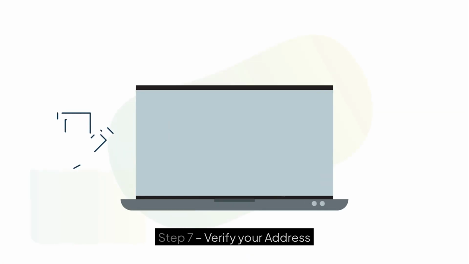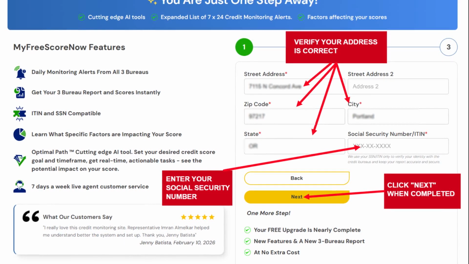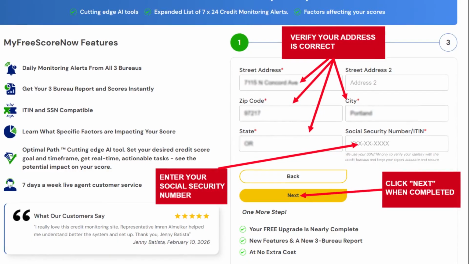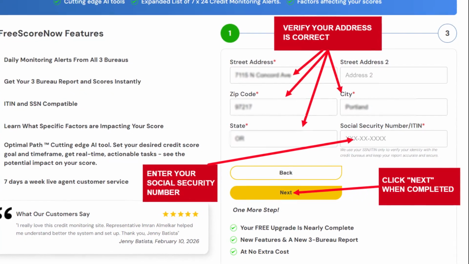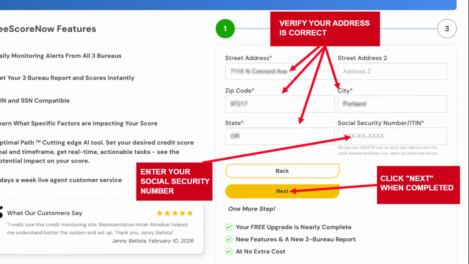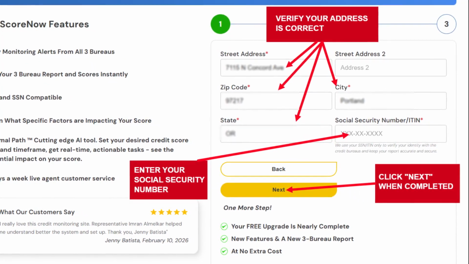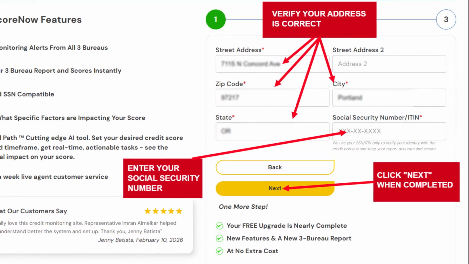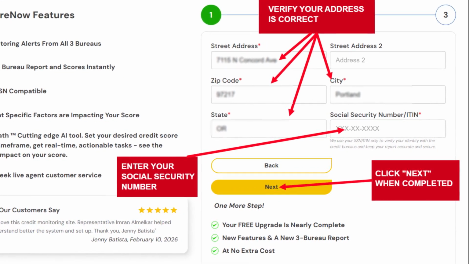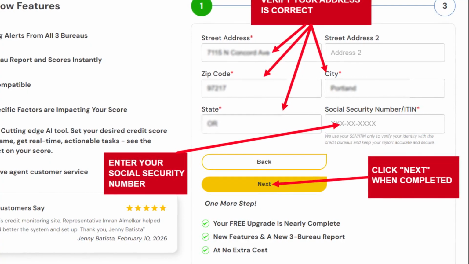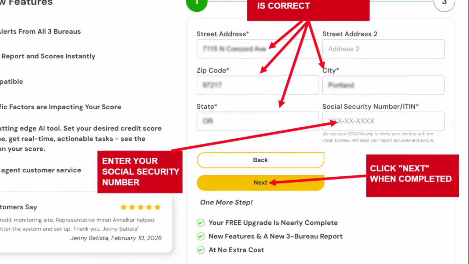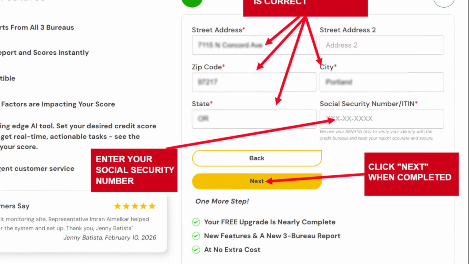Step 7. Verify your address. Now they verify your identity and address. Double-check that your street address, city, state, zip code are correct. They pre-fill this sometimes. Then enter your full social security number, or ITIN if applicable, in the masked field. This is used only for identity verification with the credit bureaus, standard for these services. Click the yellow Next button when everything looks correct.